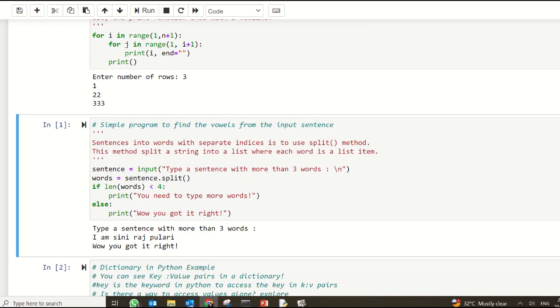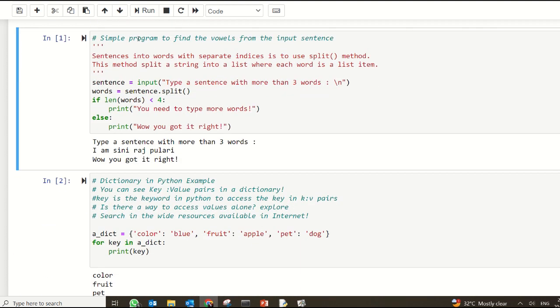Right. So now we will move on to the next one. So the next one is actually just to find out the vowels in the input sentence. So you are given an input sentence. You are actually getting the sentence from the user, and you need to use a function called split. So what will this sentence dot split function do? Okay, there is a method called split. So this split function splits sentences into words, right? This method splits a string into a list where each word is a list item.